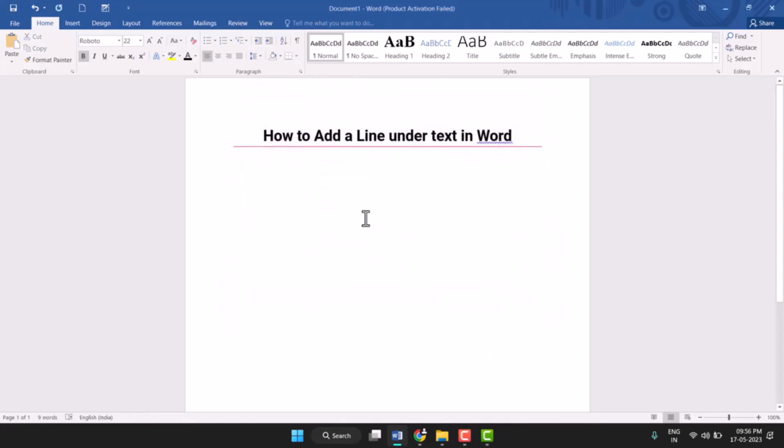So this way you can very easily add a line under text in Word.